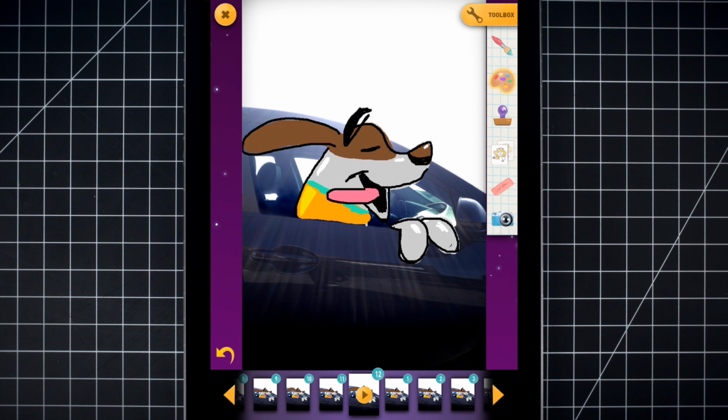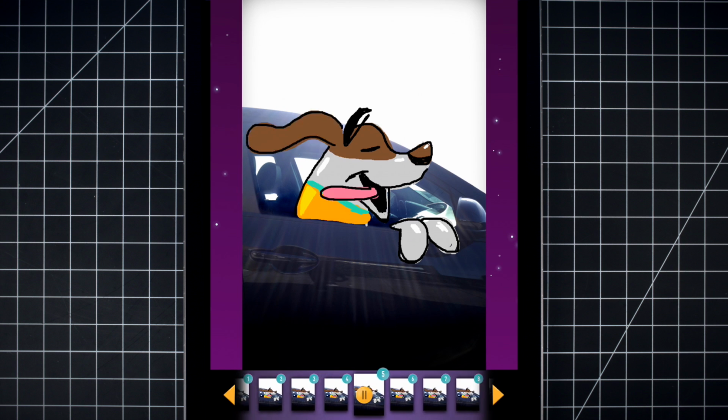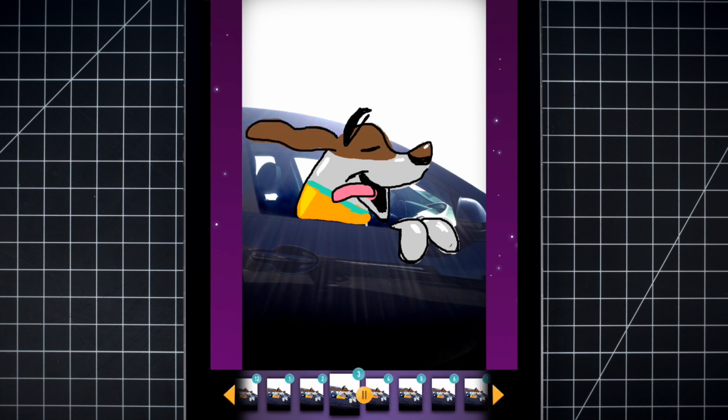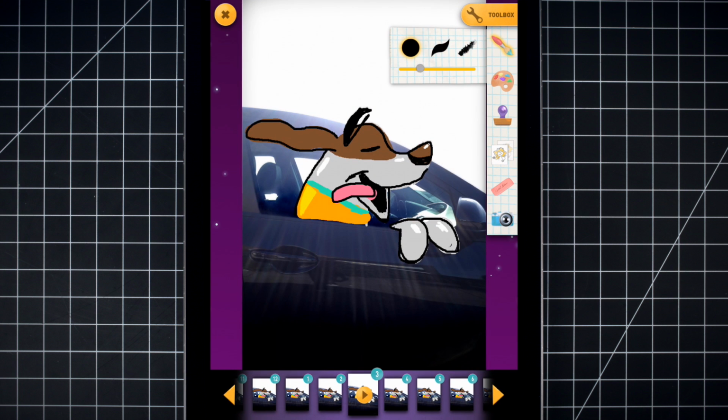If you like, you can press the play button to see how it looks so far. Nacho-rific! Now let's add some passing scenery.